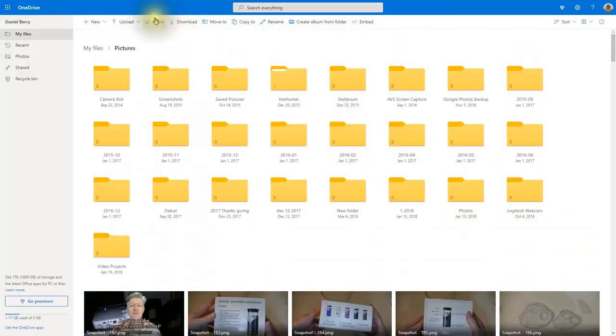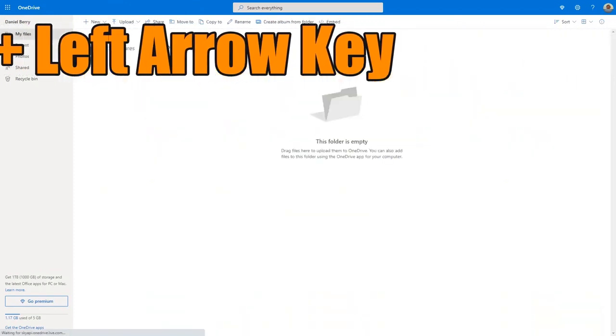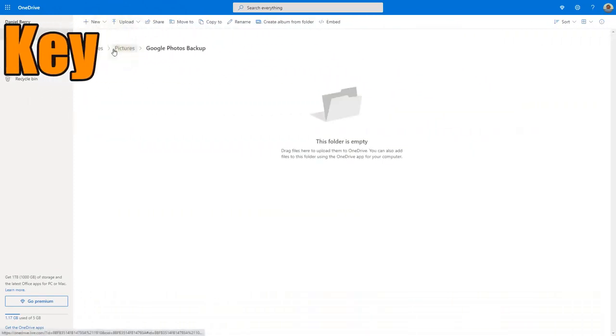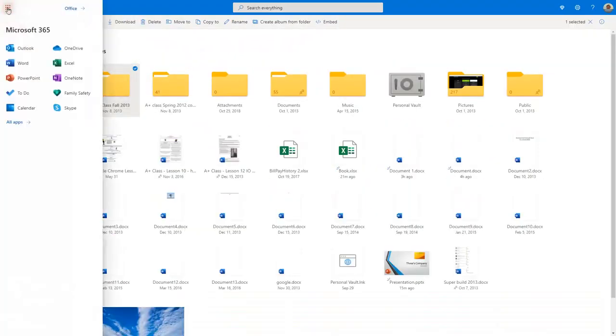When you wish to go back, simply use the shortcut Alt and left arrow key. That'll take you to previously viewed folders. If you want to go forward, it's Alt and the right arrow key. What I'm going to do is click on the app launcher, and the next one I'm going to go with is the Outlook.